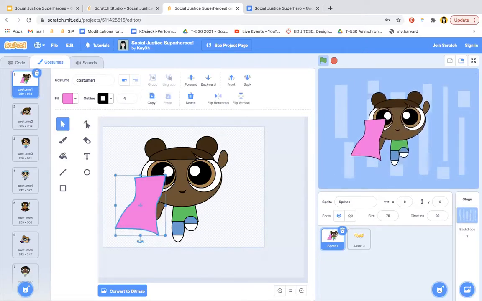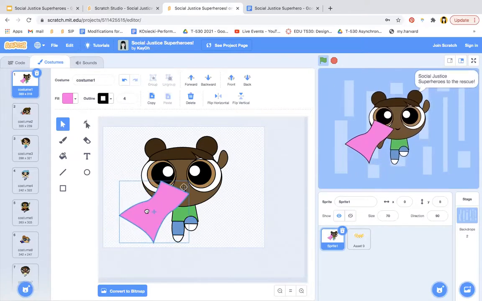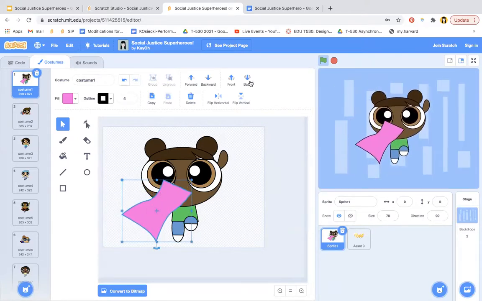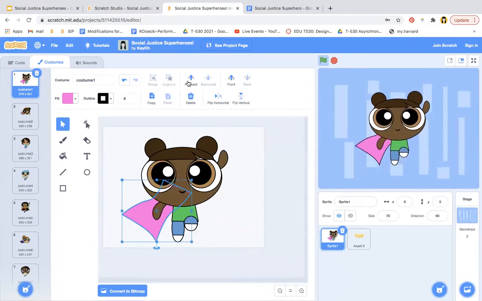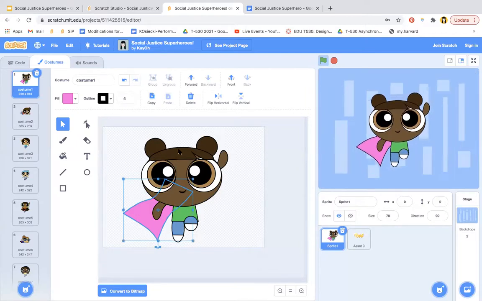If I grab this with the pointer tool, I can rotate it. And you'll notice now it's in front of my piece, so I can send it to the back, and I can also move things forward. And you can delete and copy and paste things. You can also group things, which is really nice.